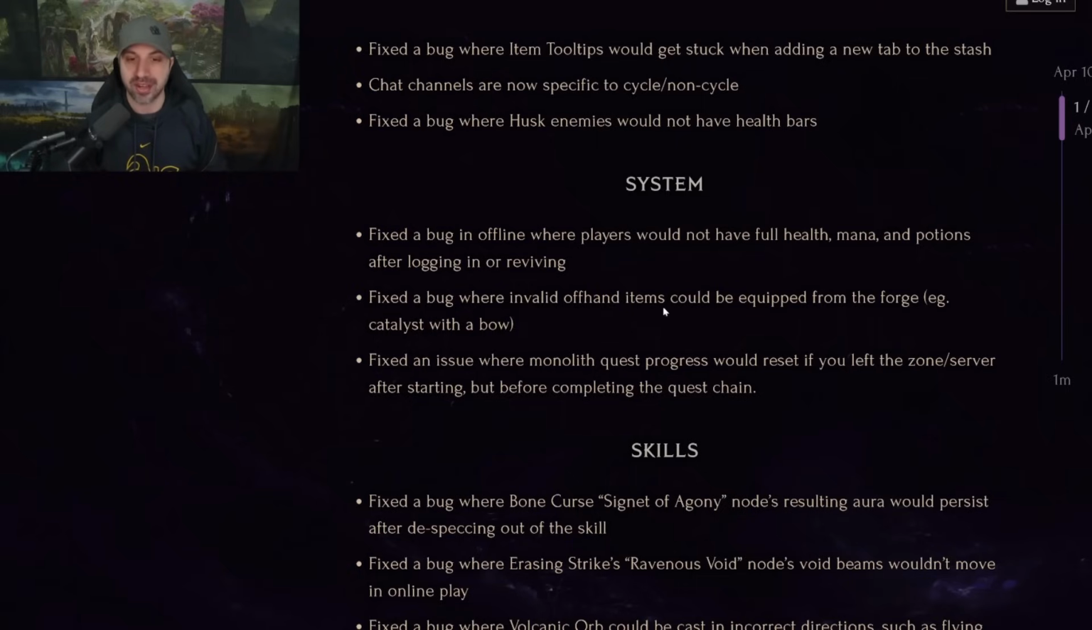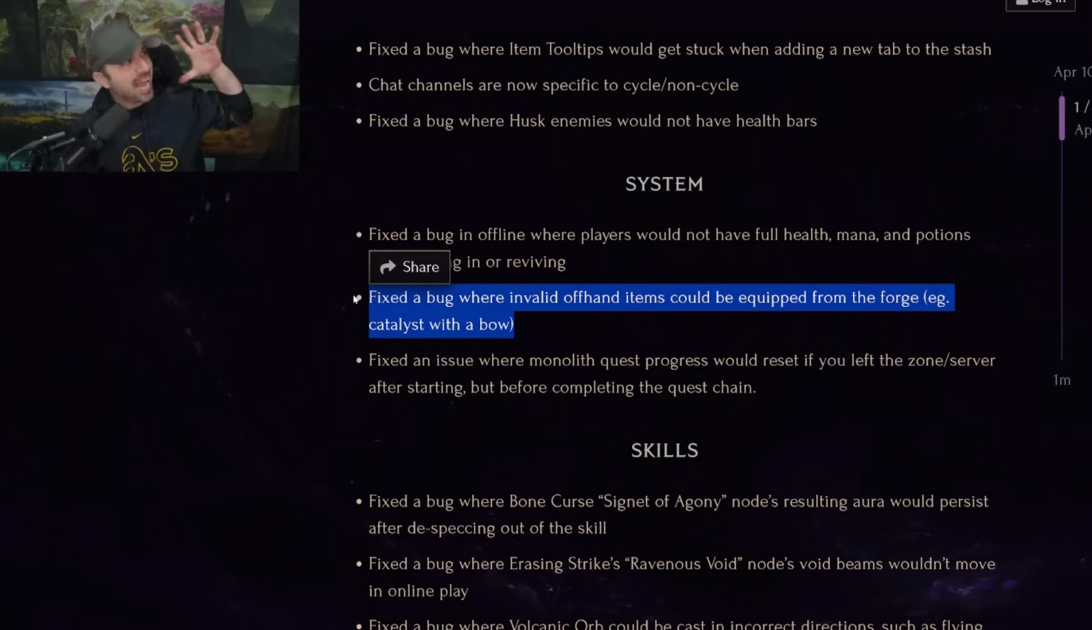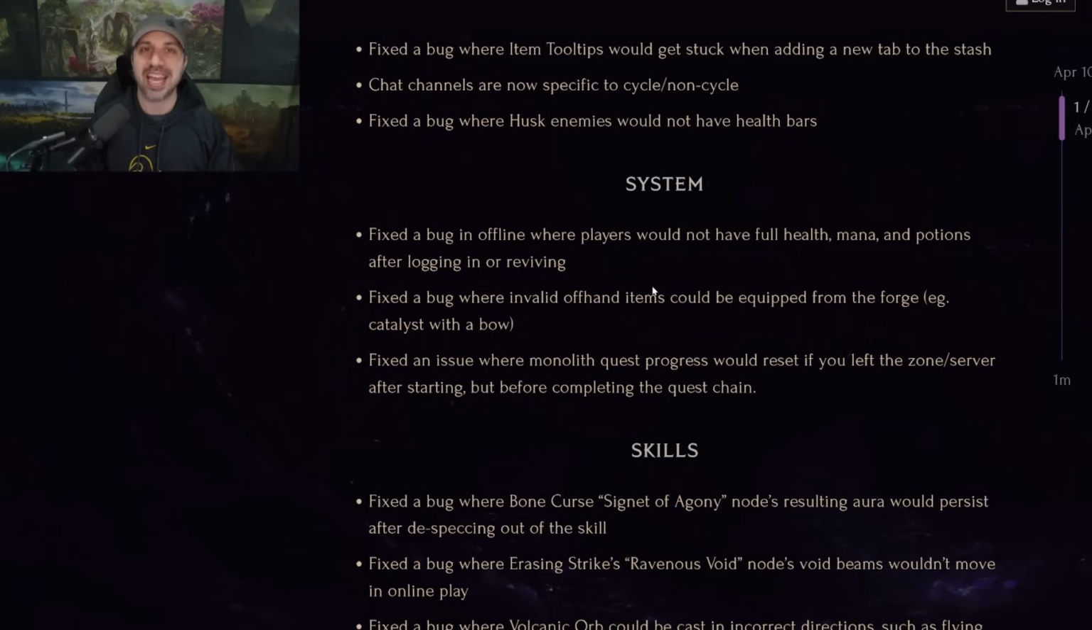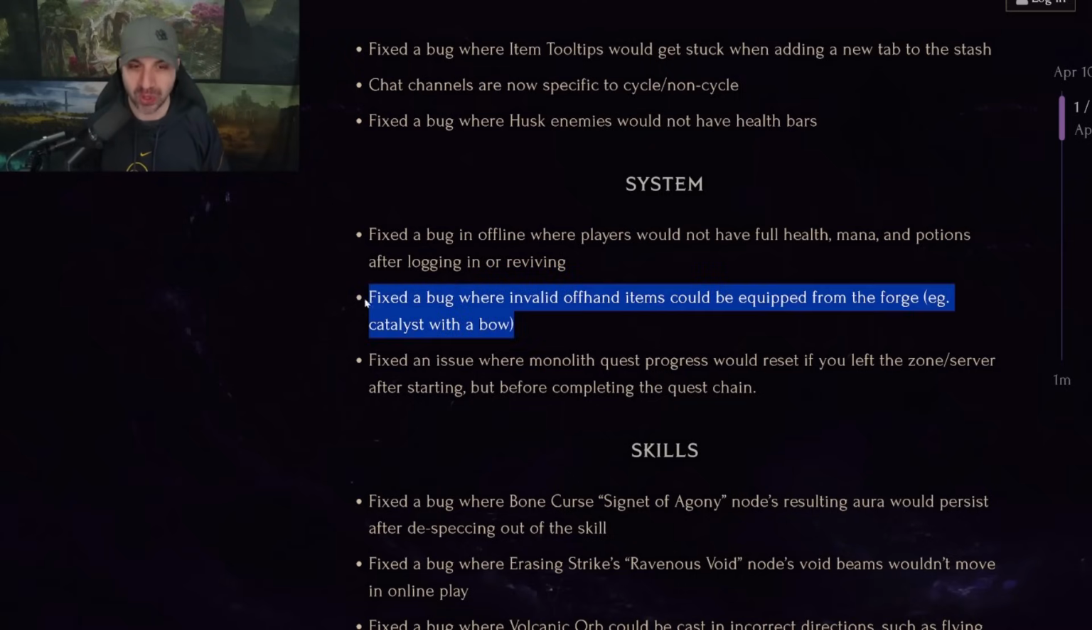Fixed a bug where invalid offhand items could be equipped to the forge. Oh, man. I wish I knew about this bug so we could have tested it. You could have a bow and not put on a quiver. No, you could put on a catalyst with your bow. Oh, I want to try that.